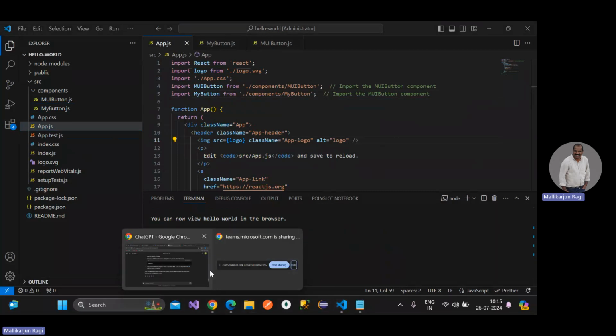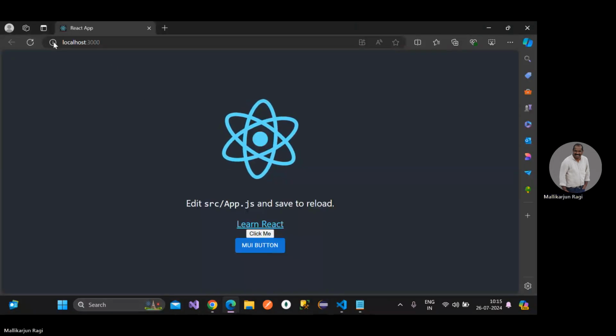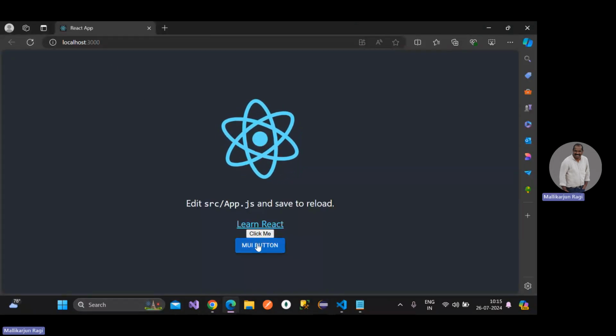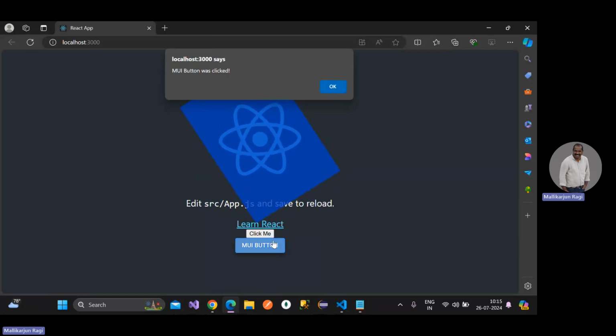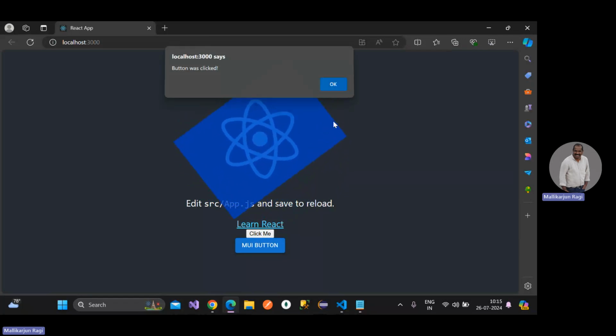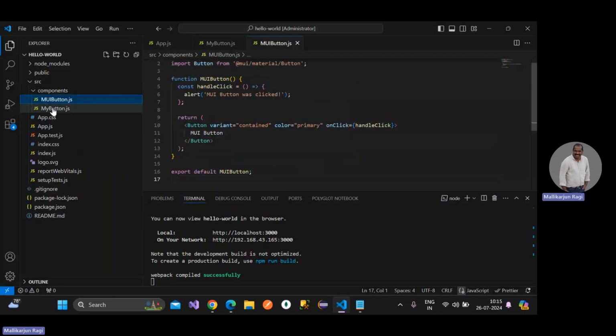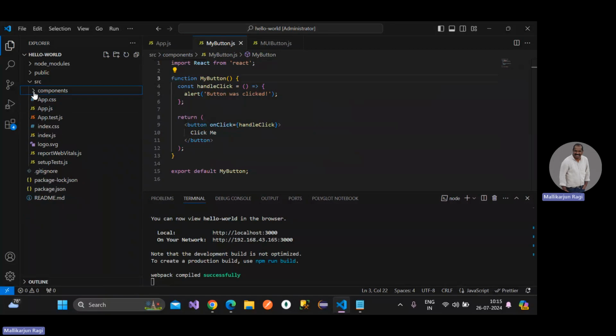Now, can you see this? This is the MUI button, this is the regular button, and this is your hello world. Hello world is here, and you added one React component here, and this MUI button was clicked. So from here you are getting from the component folder the MUI button, my button like this. Okay, so this is one thing.